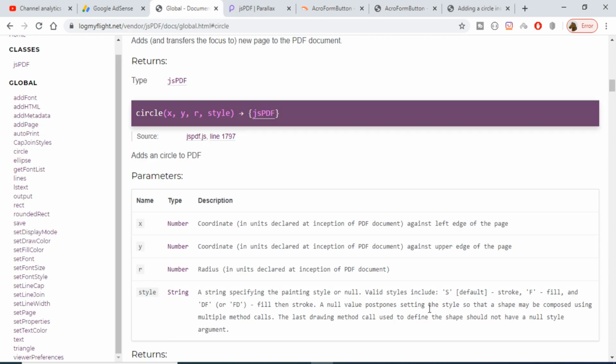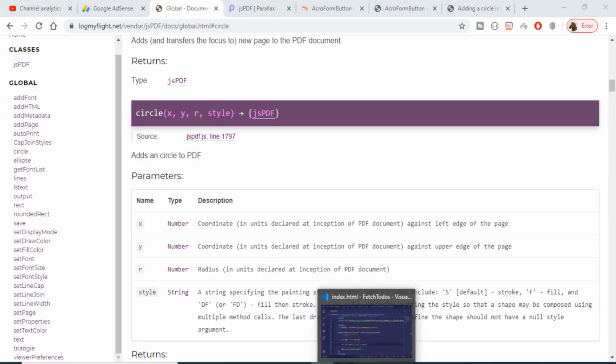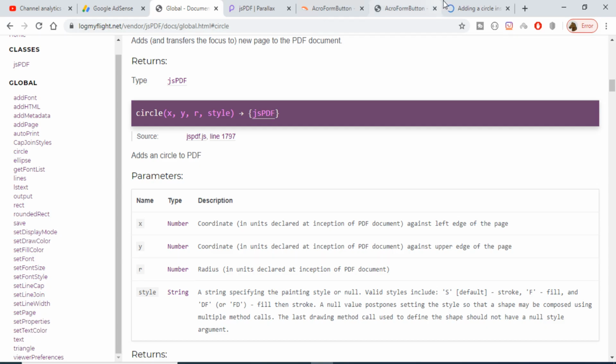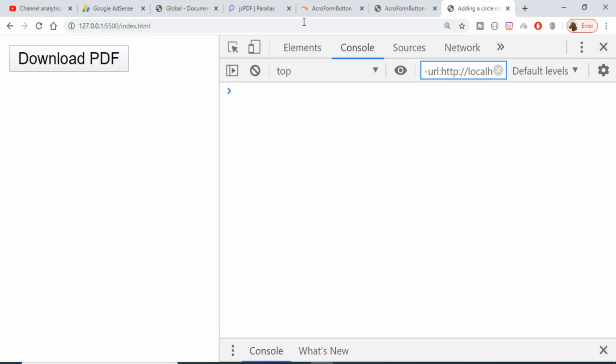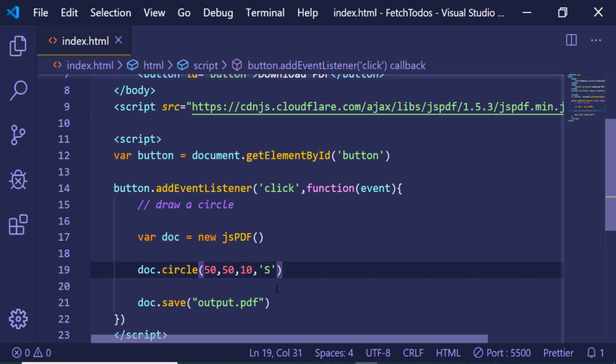Let me go to the, oh sorry, you need to pass capital S. It is written here, you need to pass capital S, it stands for stroke, so just pass it. And now if I refresh it, it will download the PDF file output.pdf. If I open this file, you will see that a circle has been drawn which has a radius of 10, and it has got a default style of stroke.